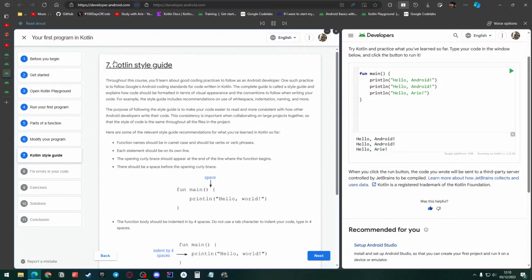Change the code so that it says hello, your underscore name. 7. Kotlin Style Guide. Throughout this course, you'll learn about good coding practices to follow as an Android developer. One such practice is to follow Google's Android coding standards for code written in Kotlin.